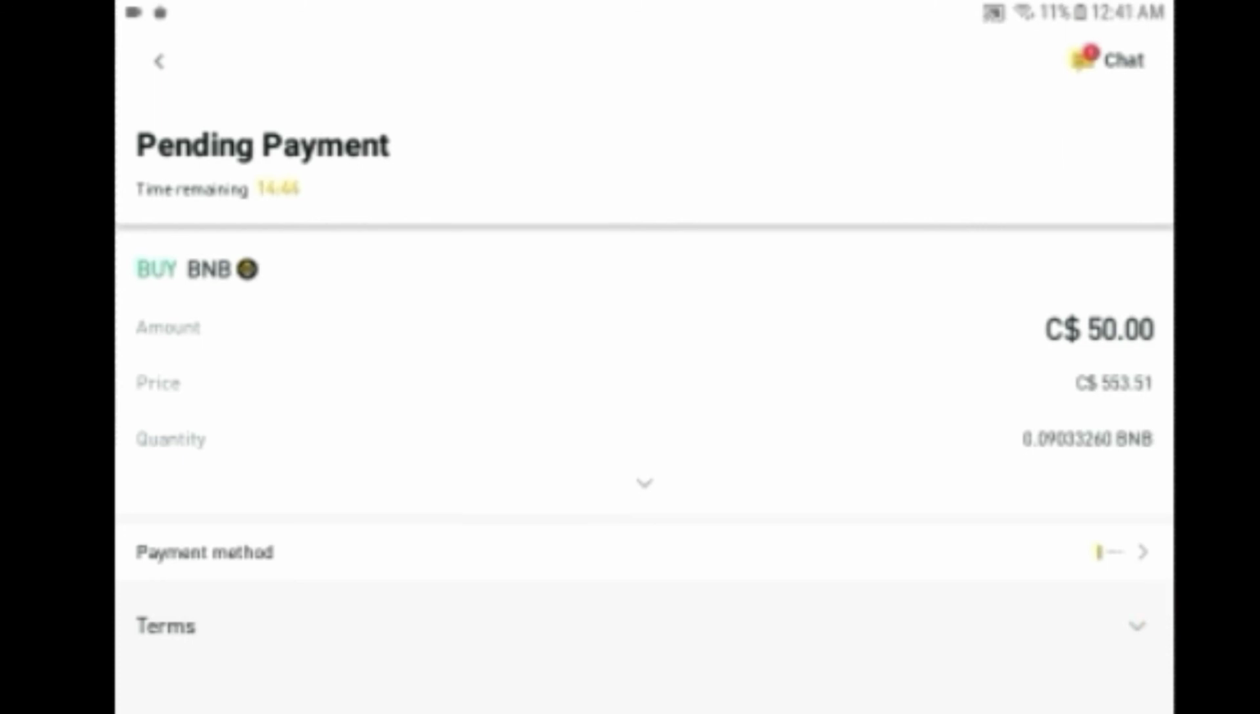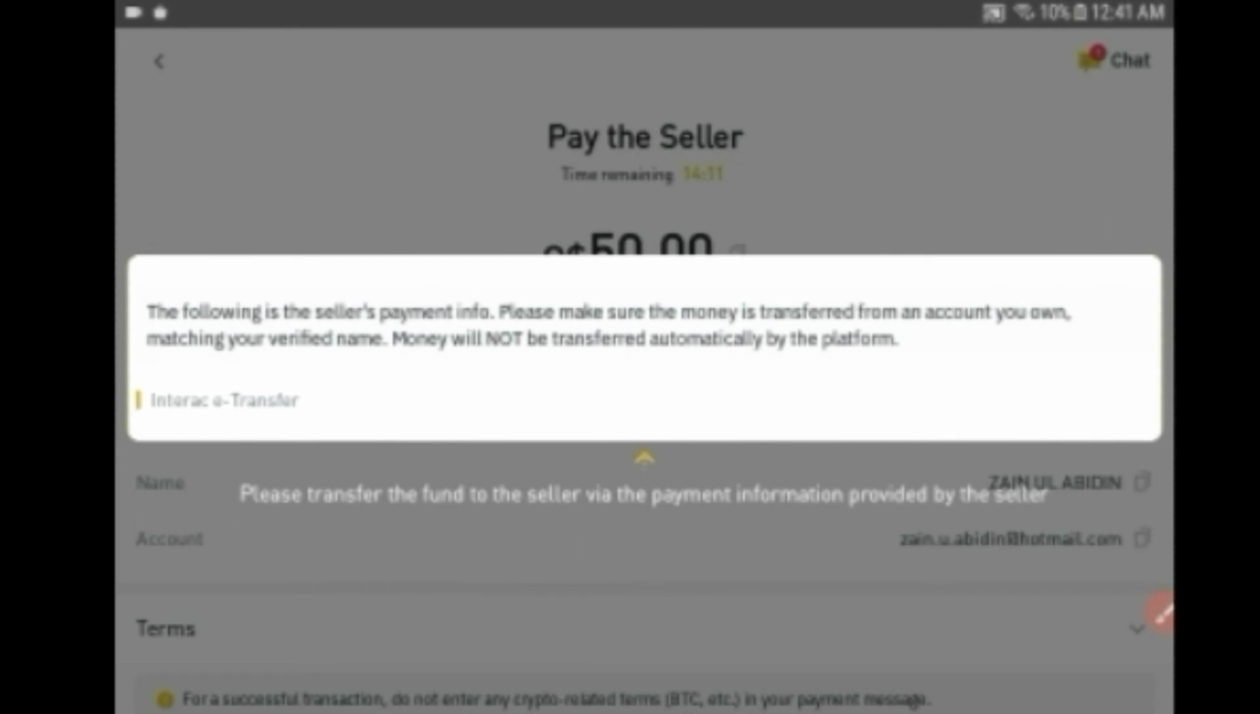And as you can see, you give me 15 minutes over here to complete this transaction. So next thing I'm going to do is down here, click on transfer the fund. When I do that, it will show me the person's name and email. So when it shows me the name and the email, I'm going to go to my bank account and send them the email transfer.